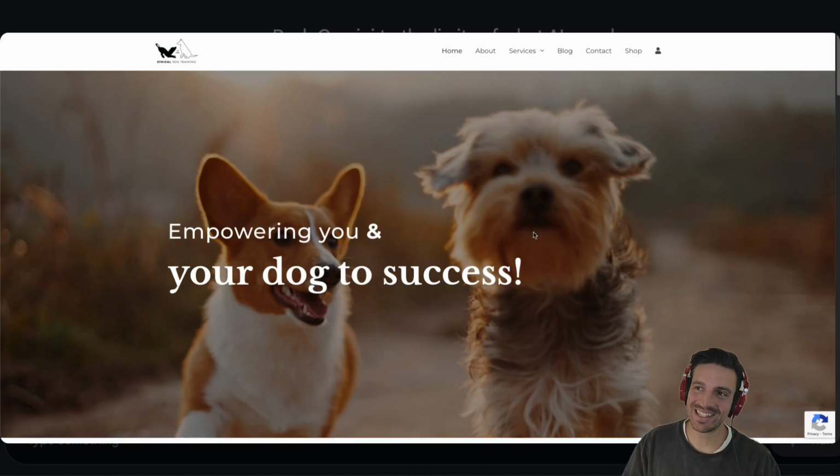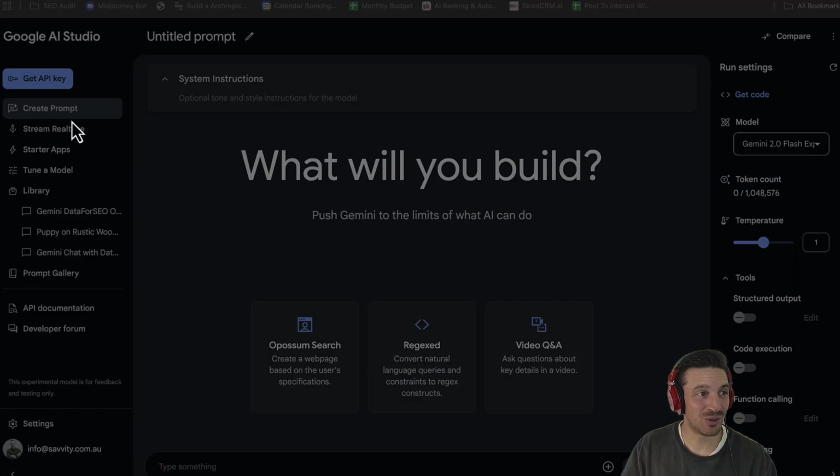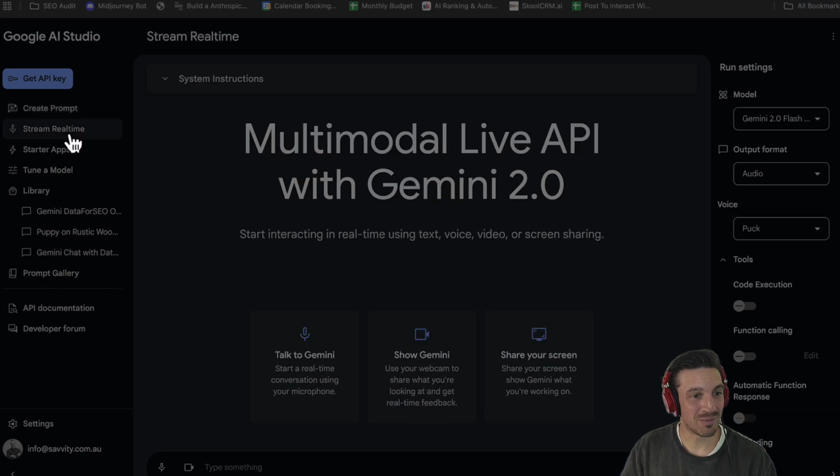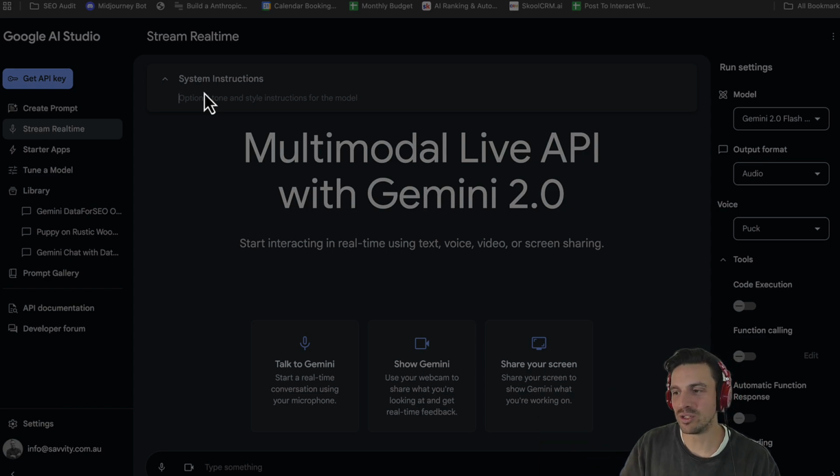I just think this is a phenomenal way to use actually useful AI, because it can take a look at your screen and you can go back and forth. I think it's amazing. Again, this is free. You just need to go to Google AI Studio, make sure you go to stream real time, and then you provide it in the system instructions just the prompts that I did below, just to help you out a little bit. This could also help you code and a bunch of other things as well.